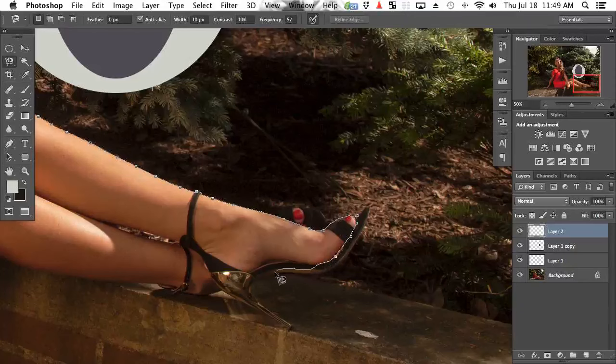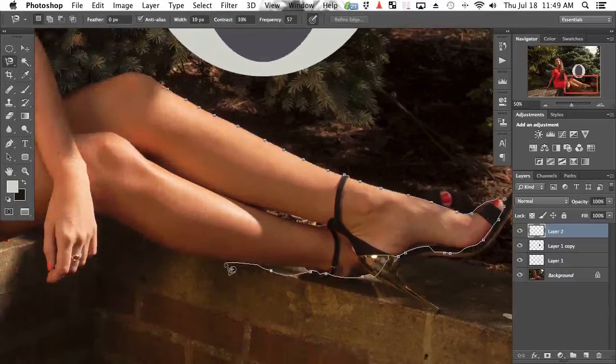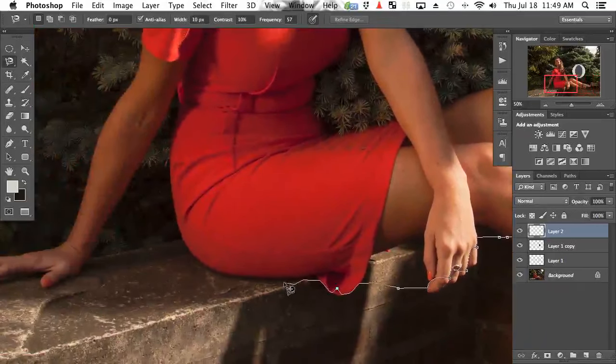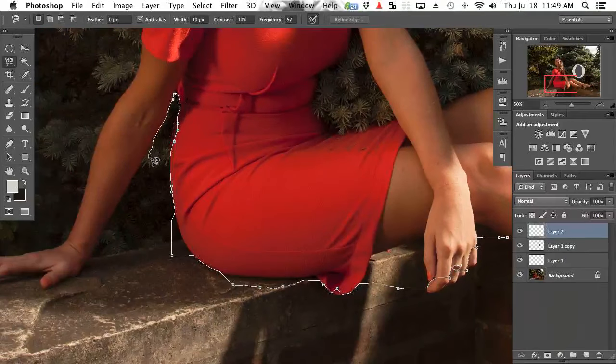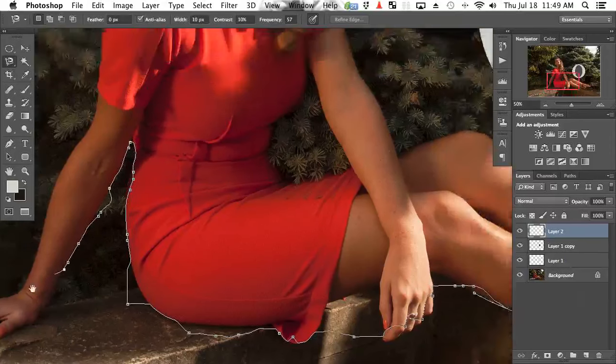When it gets down here in the darks and stuff like that, it's going to get more confused. But when you have a well-defined edge, it's going to do pretty well. This isn't as well-defined, in other places not as well. But around your arm, it should do quite well. Well, not as well as I thought. It basically looks for contrast.